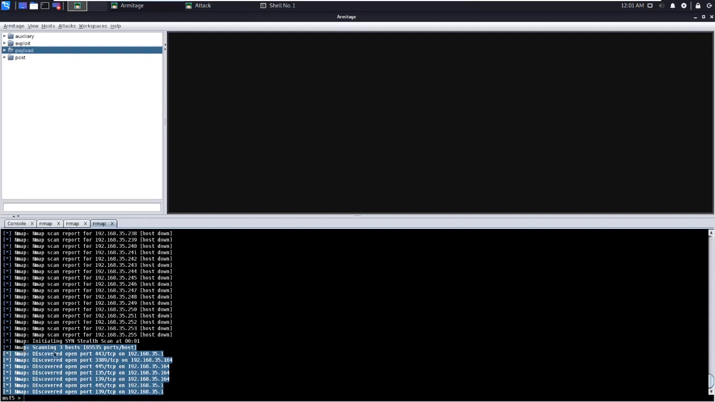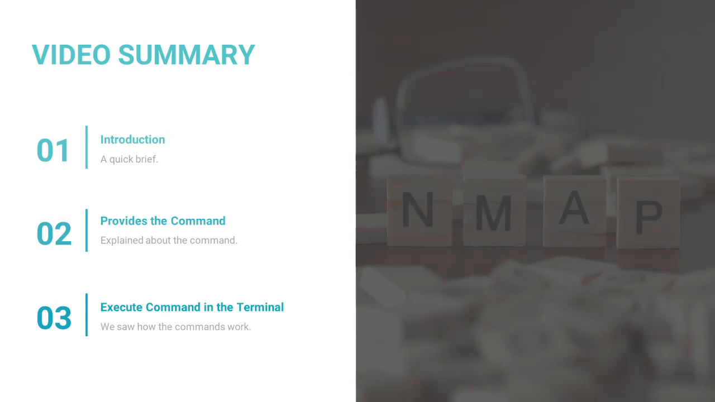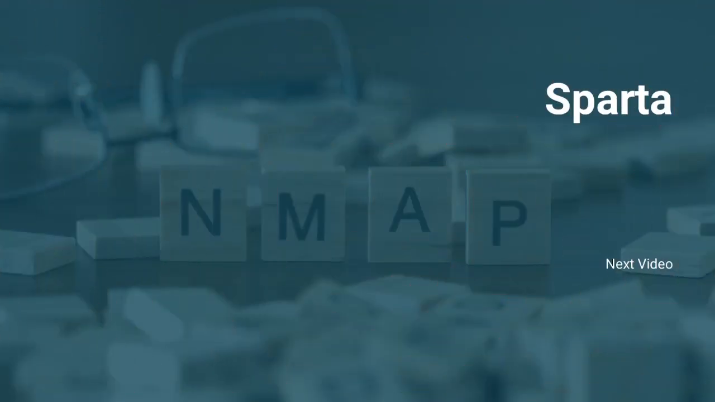Am I right? Let's have a video summary. First, we introduced you to Armitage, the difference between the tools and how it works. We provided the commands and showed you how it works, further installations and exploring the tabs and the commands, and how the database is going to work for us. We actually executed one command or two commands in our terminal, the Armitage terminal, to see how it works, and we had good results and satisfying results that make us happy. The next video is going to be Sparta. Good luck and see you.